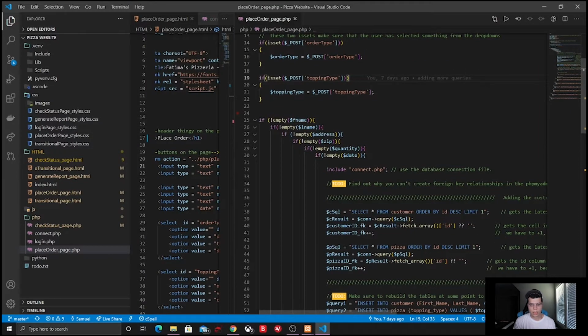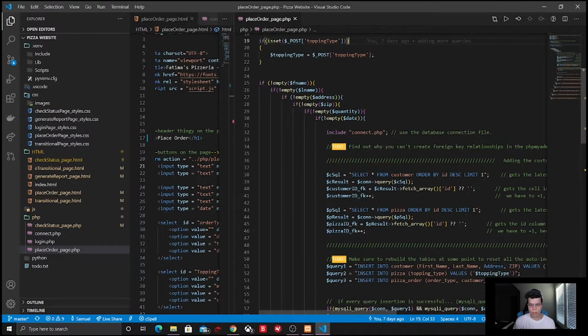So now I'm going to say if the first name is not empty, if the last name is not empty, if address, if zip, if quantity, if date. So if the user has entered something into every single form box, then we're going to start the big bulk of our code, which is right here.